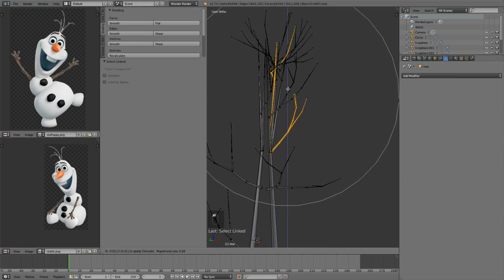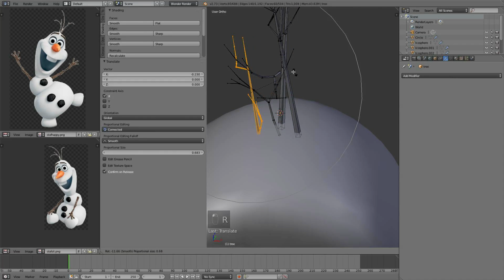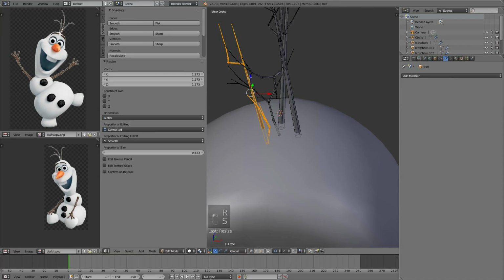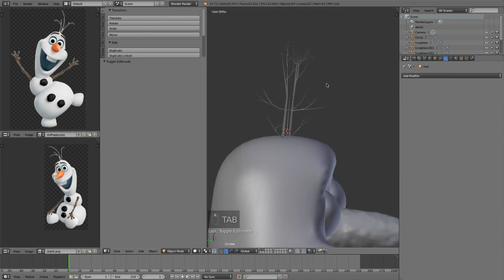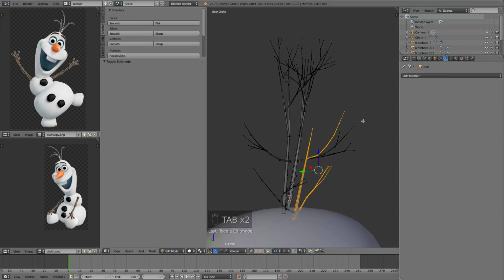Okay, and this will be one. We can pull this down. There we go. Nice and small. Kind of rotate it outwards. Maybe scale it up just a little bit. And there we go. We have too many branches, so we're going to be deleting some of them.